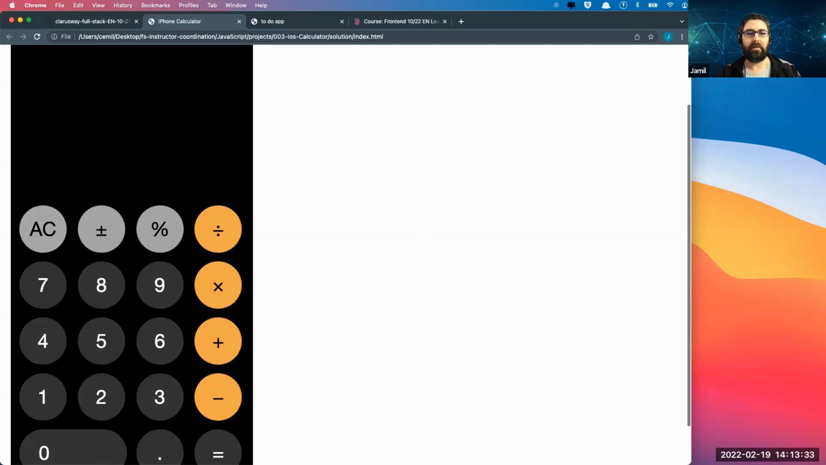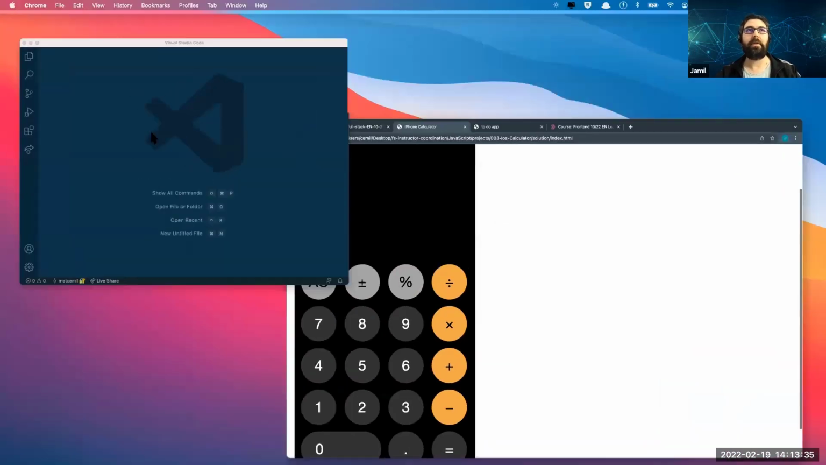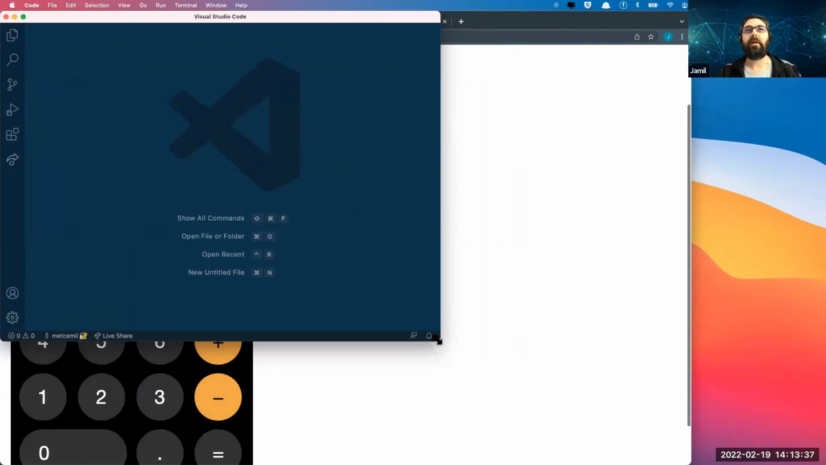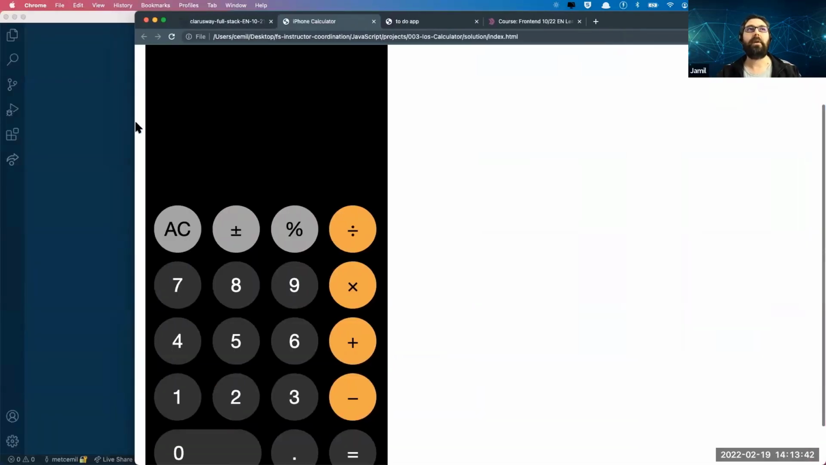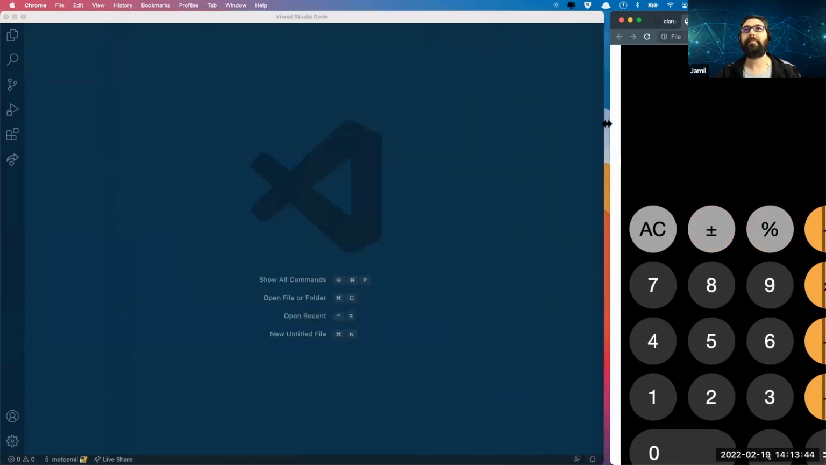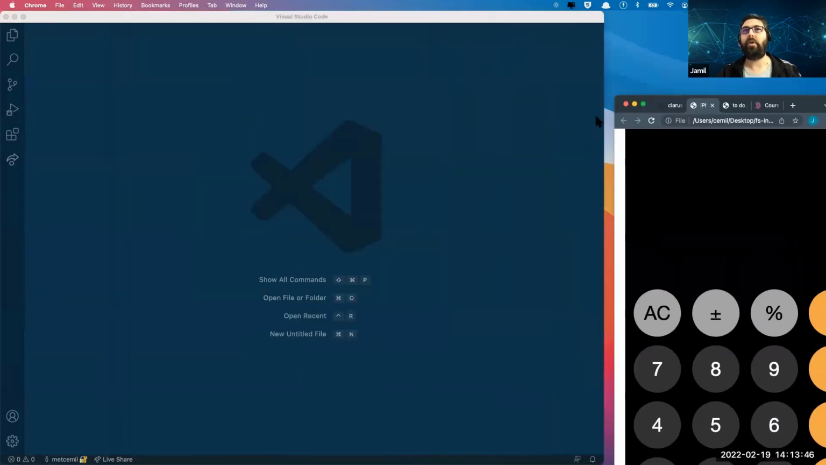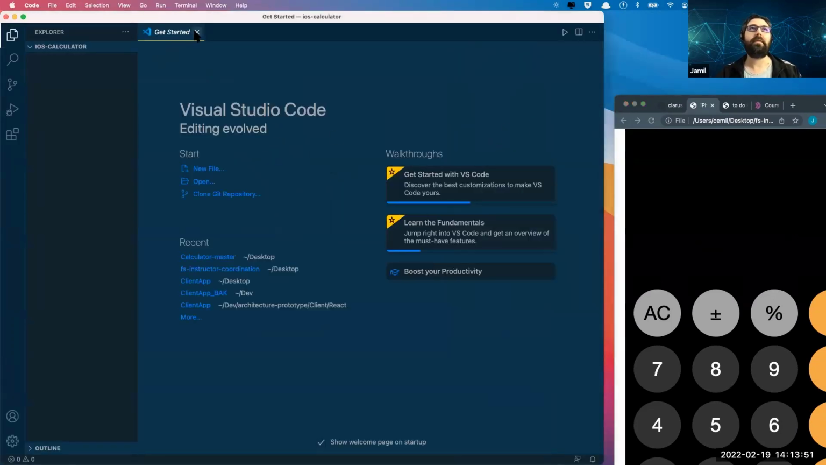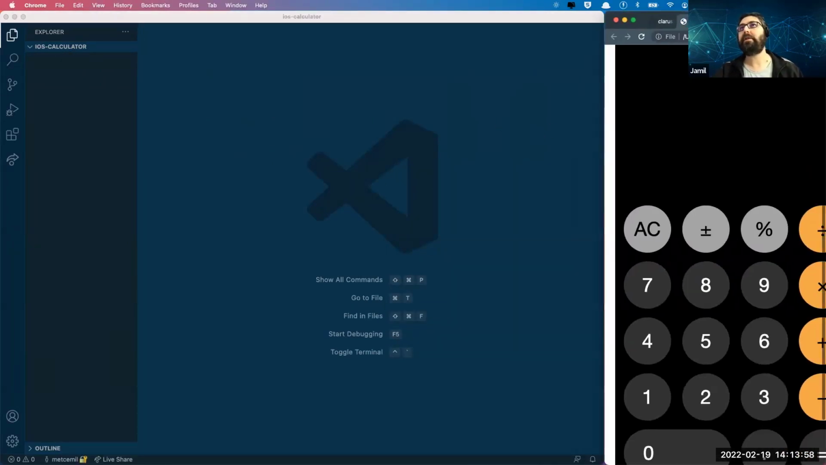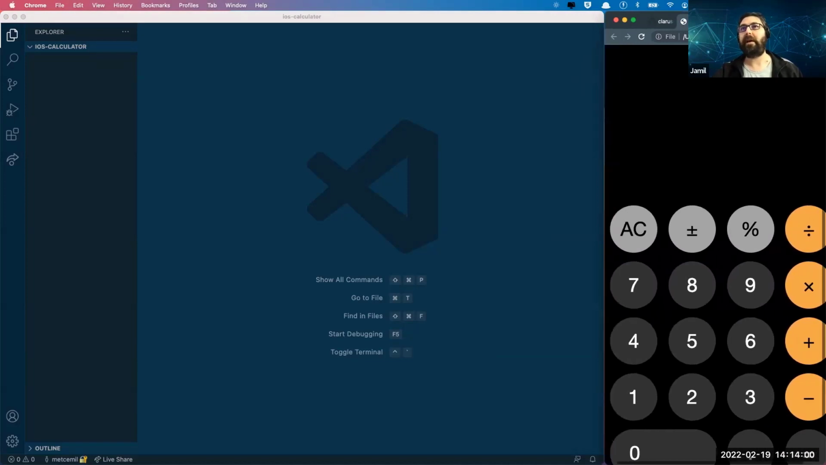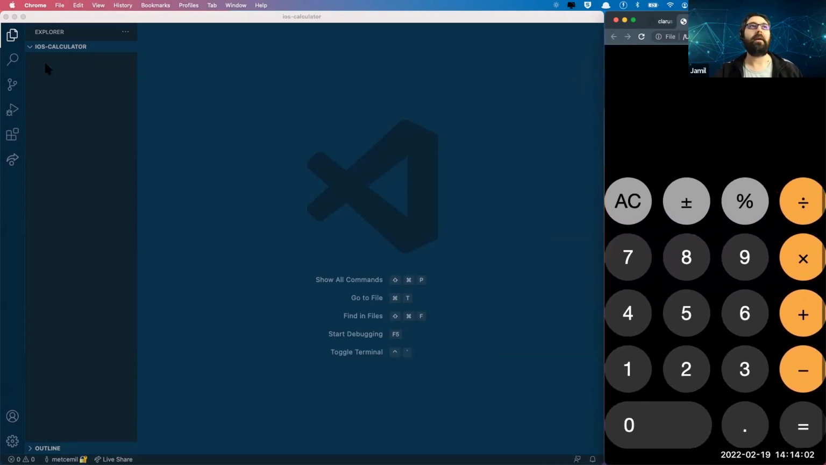So where's my Visual Studio? Here it is. Now let's move it to the right and make it smaller. Also open this here, just drag and drop to the area. So here is my iOS calculator, an empty folder. I have nothing in it, so I will start creating my first file, index.html.